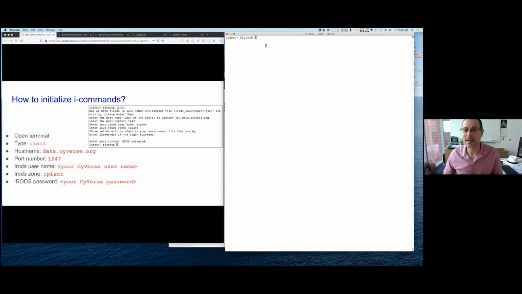These have already been set for me, or I set them up earlier, but I'm just going to go through the initialization process, which is I'll type in the first iCommand to get started, which is init, and I hit return. And it will say your environmental file, irods_environment.json, is missing. You're going to have to tell me who to connect to. So we're going to type in the host name for the data store, which will be data.cyverse.org.